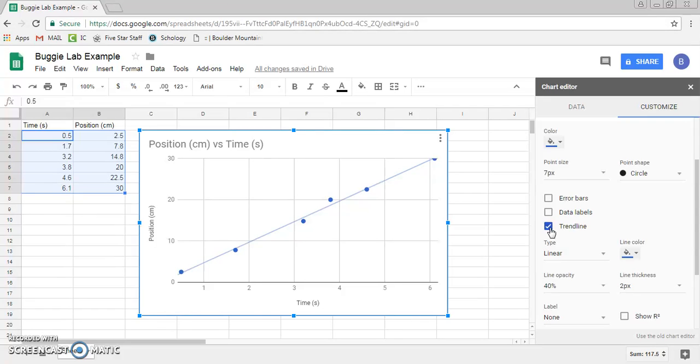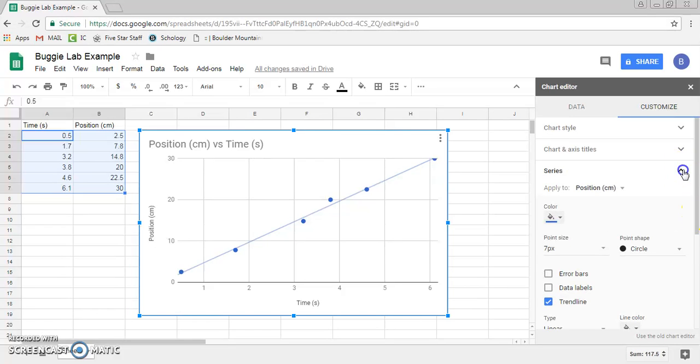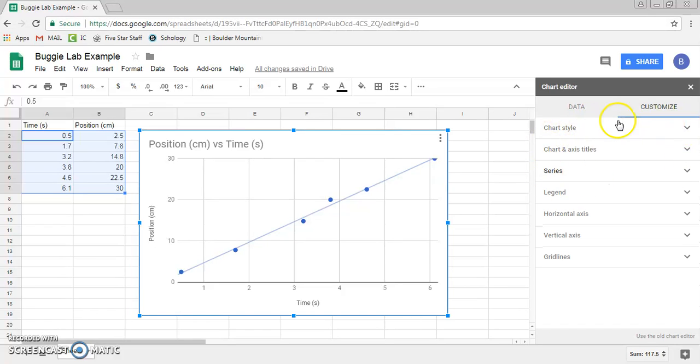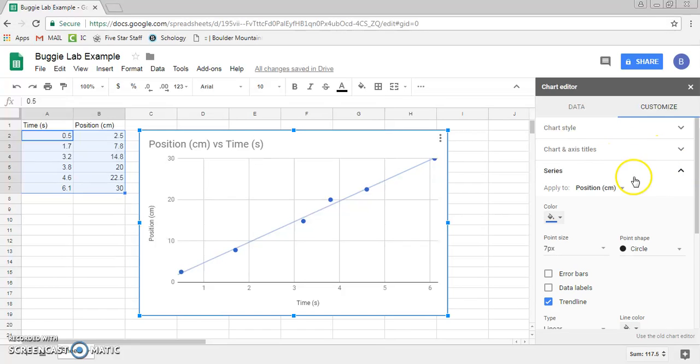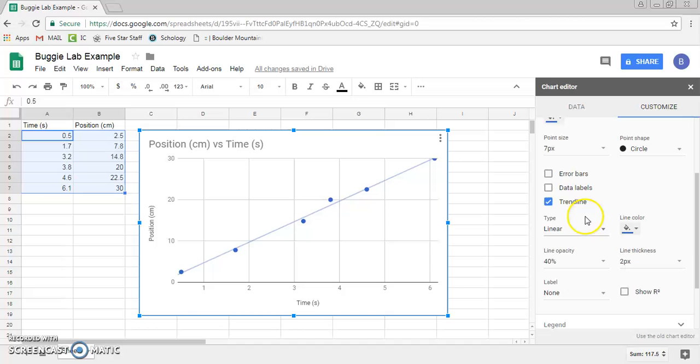If it wasn't linear, I'd have to consult my sheet and actually get my graph to be linear. I'd have to manipulate some data. I'd have to make a calculated column. So my data was linear, and so I could click trend line. Again, that was in the series part. So customize, did my titles, right underneath that is series. I click my little arrow, I get options here, and I want to click trend line. So I click trend line.